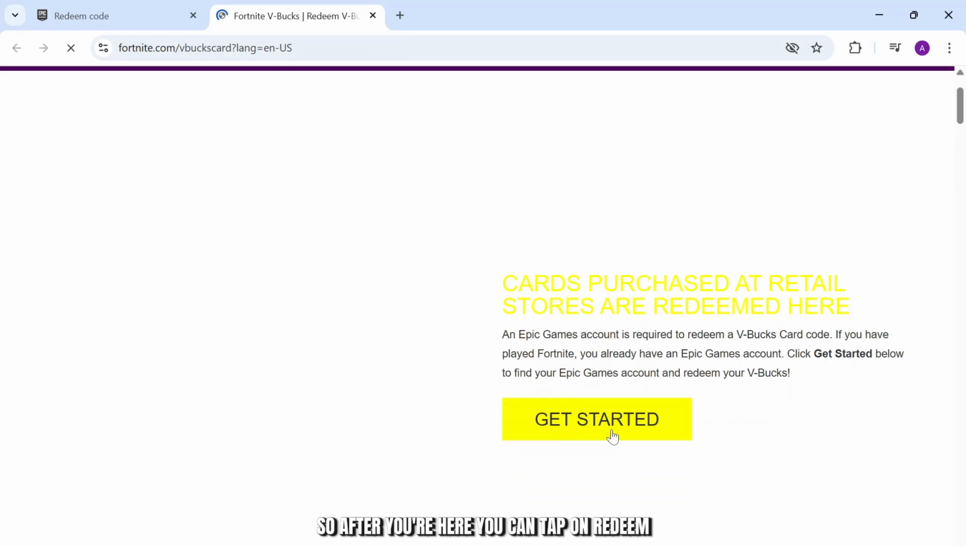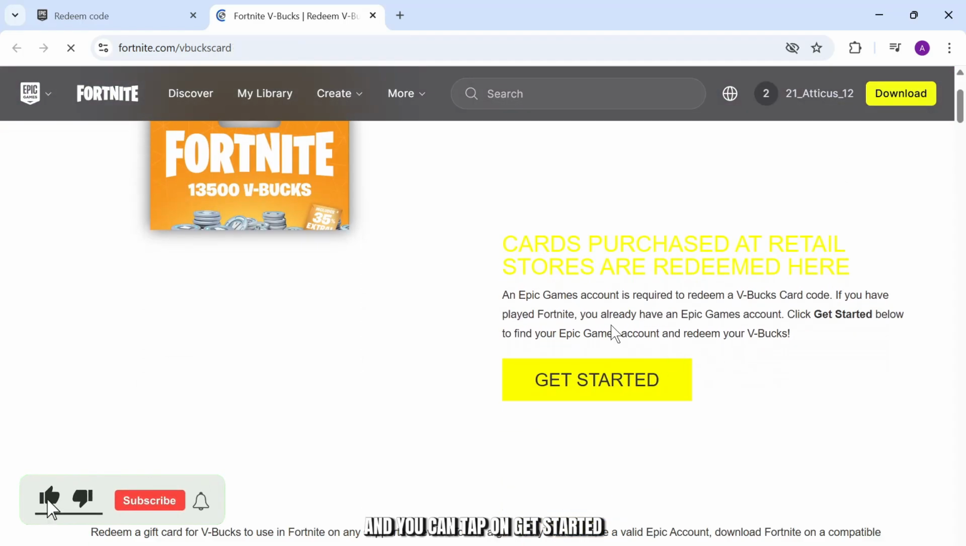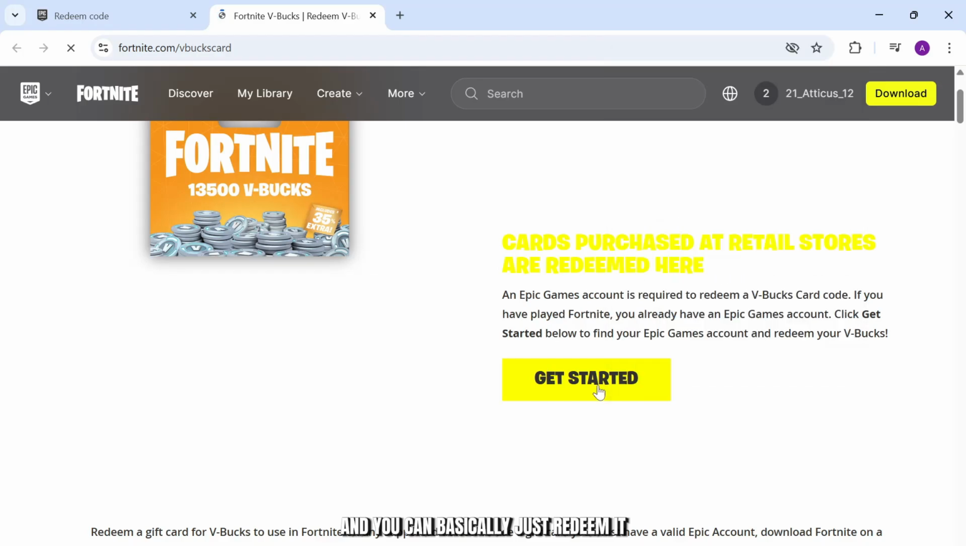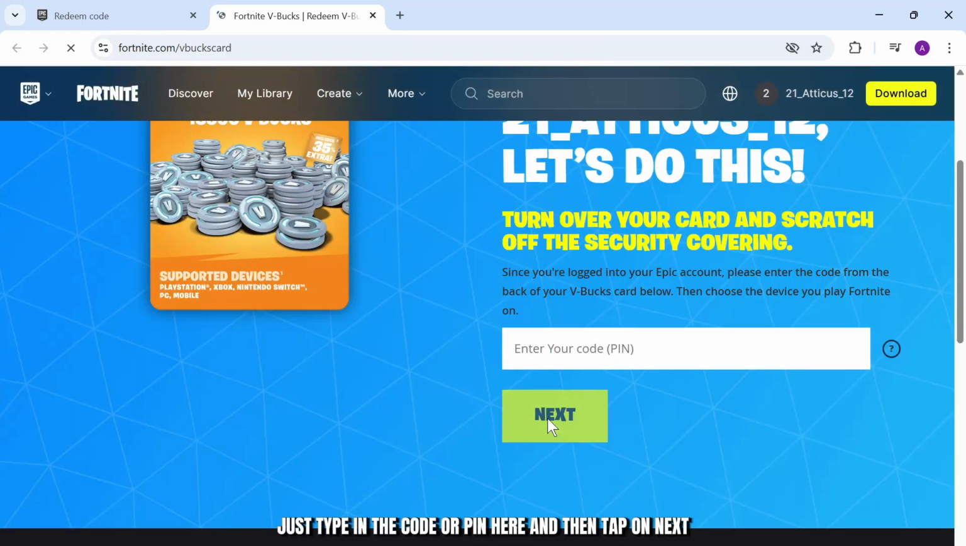So after you're here, you can tap on redeem and you can tap on get started and you can use the code in the VBuck card and you can basically just redeem it, and it's basically that simple. Just type in the code or pin here and then tap on next. And that's how you do it, guys.